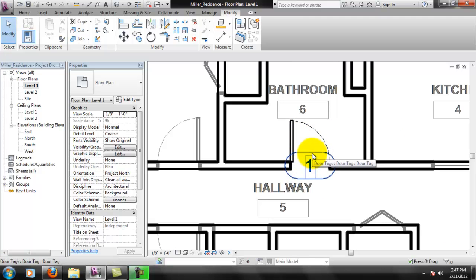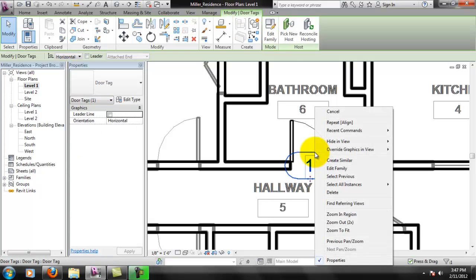I am going to select this. I'm going to right click. After selecting it, I'm going to do hide in view, and I'm going to do category. Now, by doing category, that's going to assure me that anything that's a tag will not show up in this view, but it's not going to delete it. It's just going to hide it. It's not going to get rid of it completely.